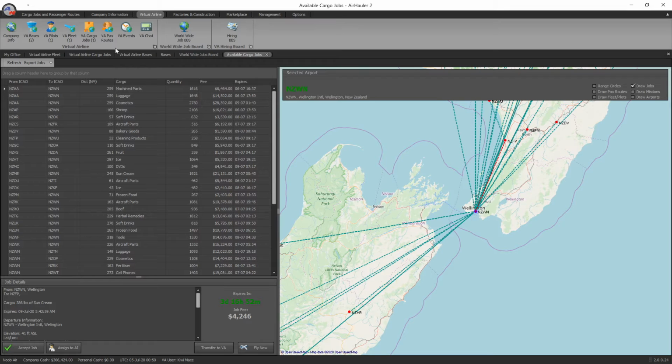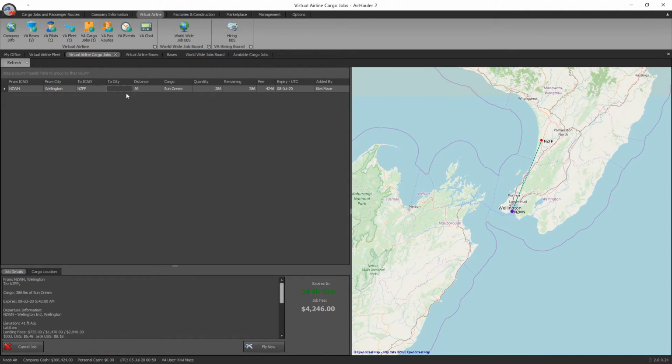If we go into virtual airline and we go to VA cargo jobs, there we go right there. I could fly from Wellington up to Pine Park, and get that job completed. Now, the problem at the moment with this job is that I've got no virtual airline aircraft here in Wellington, so I'll go ahead and do that at another time. So we're going to have two bases for a start, everybody. We're going to have one in Wellington because that's going to provide heaps of jobs, and we've got one in Kelowna too because I've got another way to actually start getting jobs into there. But that's how you get jobs into your virtual airline.